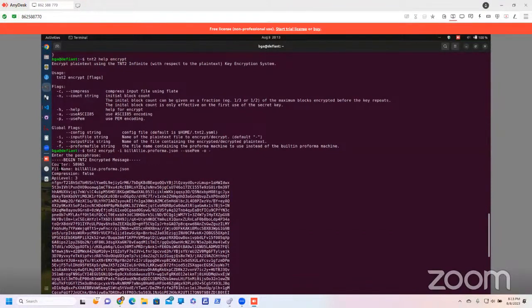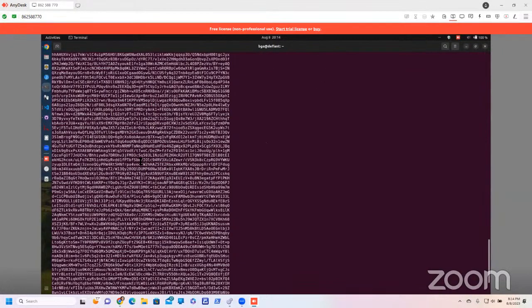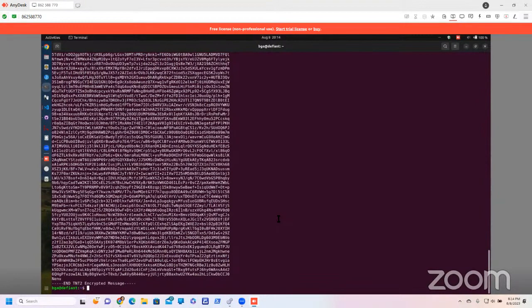And this counter tells it the counter to start at when it decrypts. This is not asymmetrical encryption. And it tells you the file name that was encrypted, whether compression was used, and the API level, which is something I use to make sure I don't try to decrypt something with a later version that I encrypted with an earlier version.